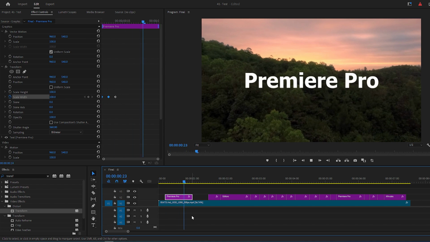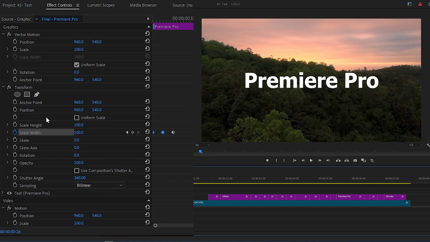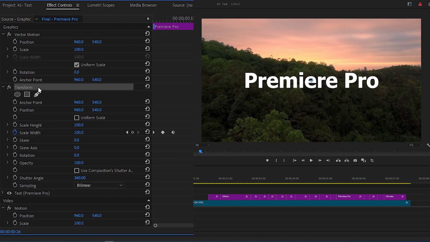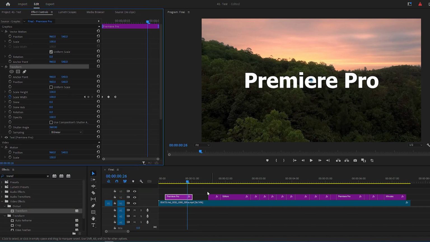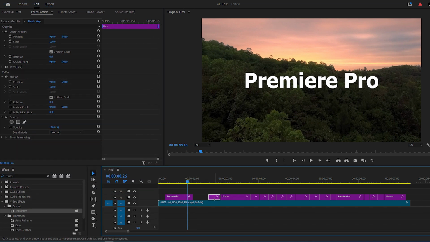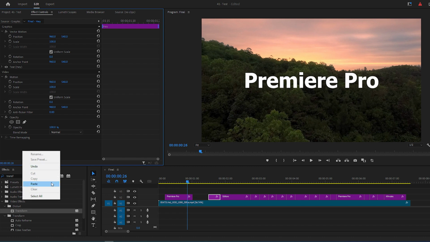For the first way, go to Effect Controls panel. Select Transform Effect. Right-click and select Copy. Then select a different text layer. Right-click on Effect Controls panel and select Paste.